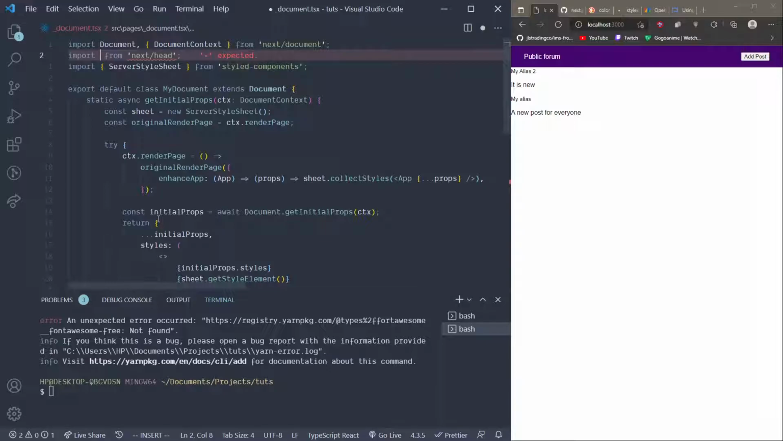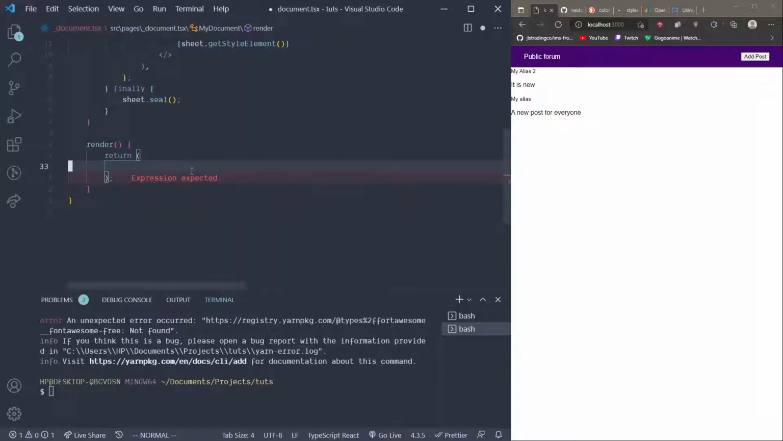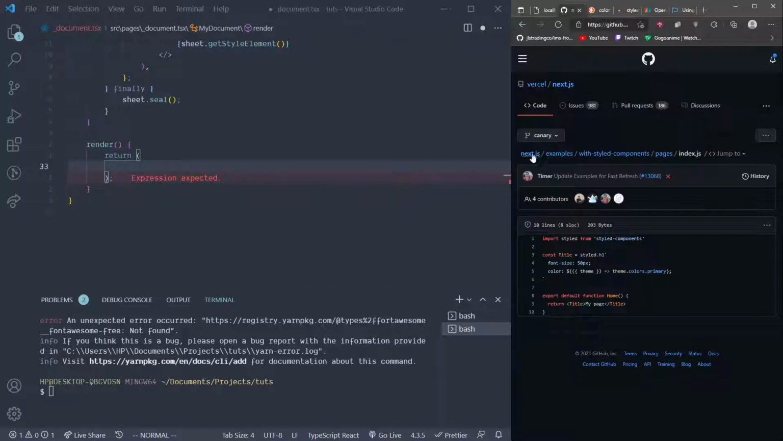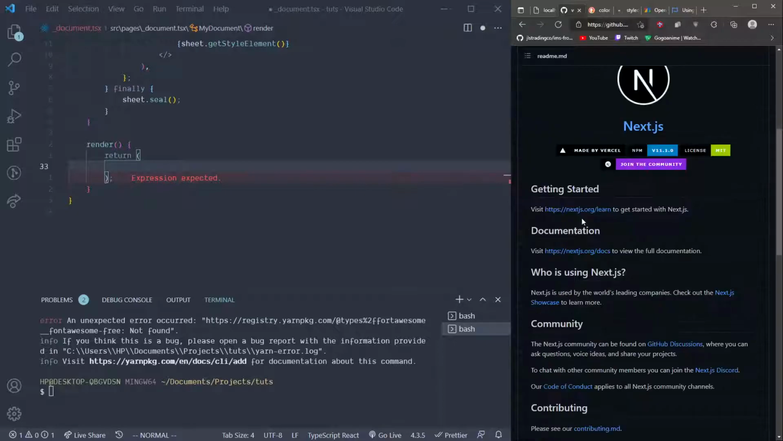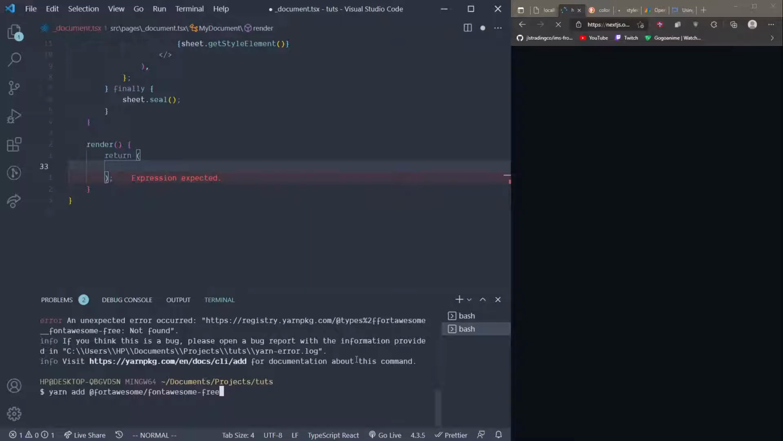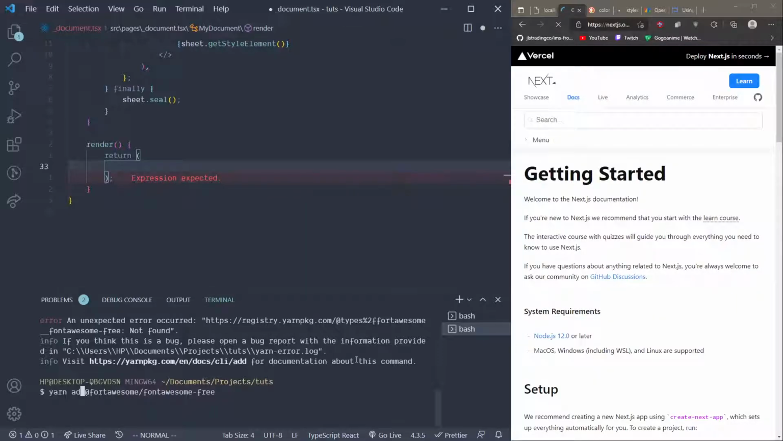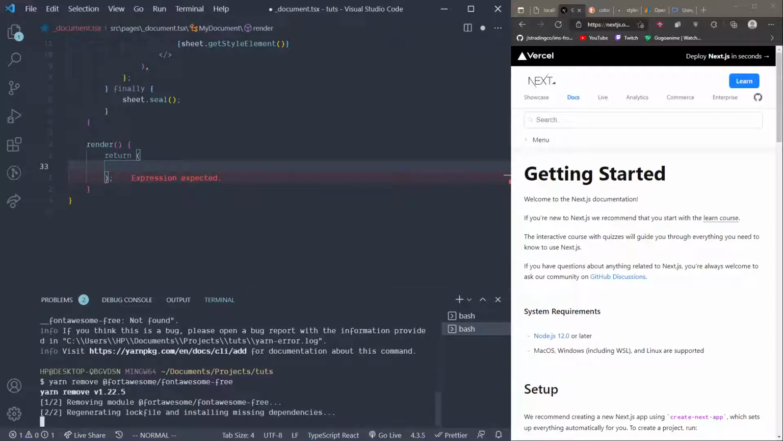So the next head. Wait, let's go back. There are some stuff that is needed. Nope. Let's actually go to the documentation itself. And let me get rid of Font Awesome, right? Because now that we are going to be using the link, this one is not necessary. Alright, so let's see here. Let's get this out.